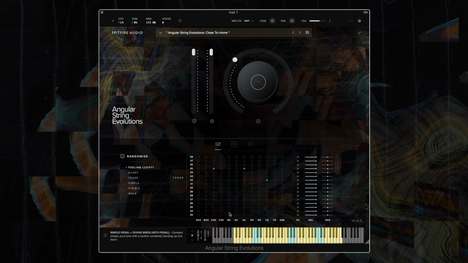You'll also notice that the keyboard at the bottom of the screen is changing colour to show us what ranges are in what categories. On the left-hand side, we also have some buttons for randomizing. We can click Feeling Lucky if we want to randomize with any of the available 48 evolutions, but we can also click on one of the categories to randomize within that category. So we have Scary, Tense, and Simple.